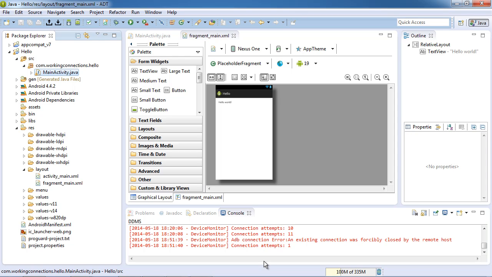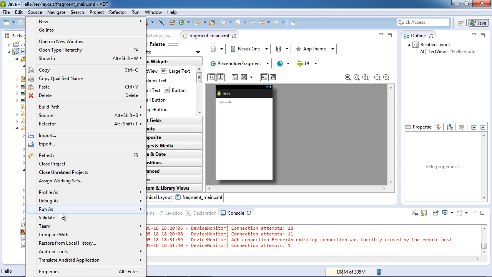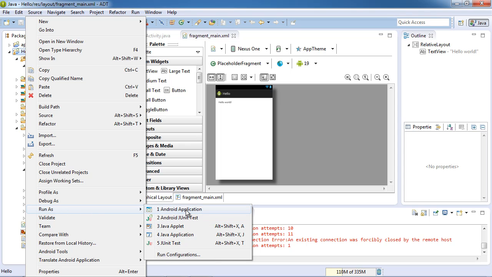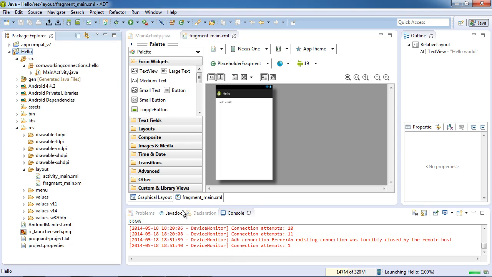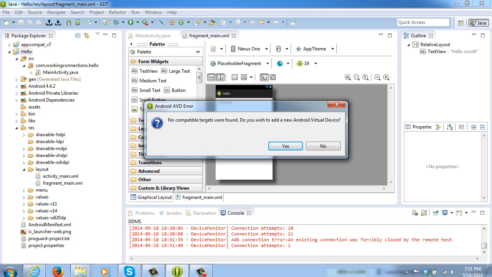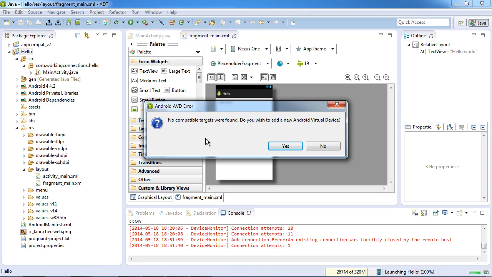And now let's see if we can run this. So I'm going to choose the project and right click on it and say Run As Android Application. We should have a problem here someplace. Down here it says that it's launching. Here's the problem. No compatible targets were found. Do you wish to add a new Android virtual device? And we do. We want to create an Android virtual device. I'm going to say no though.